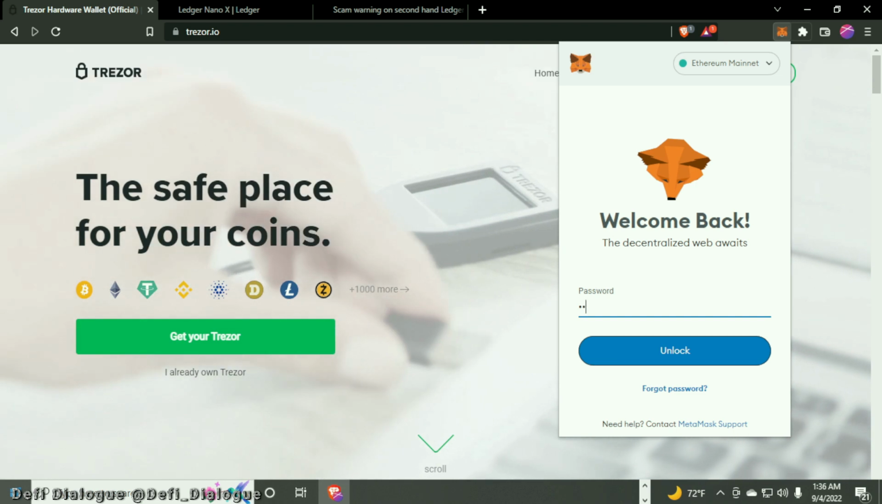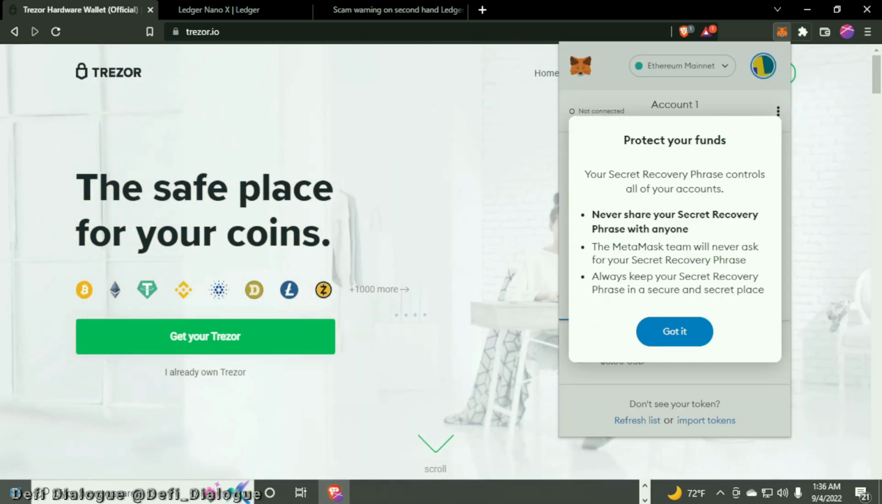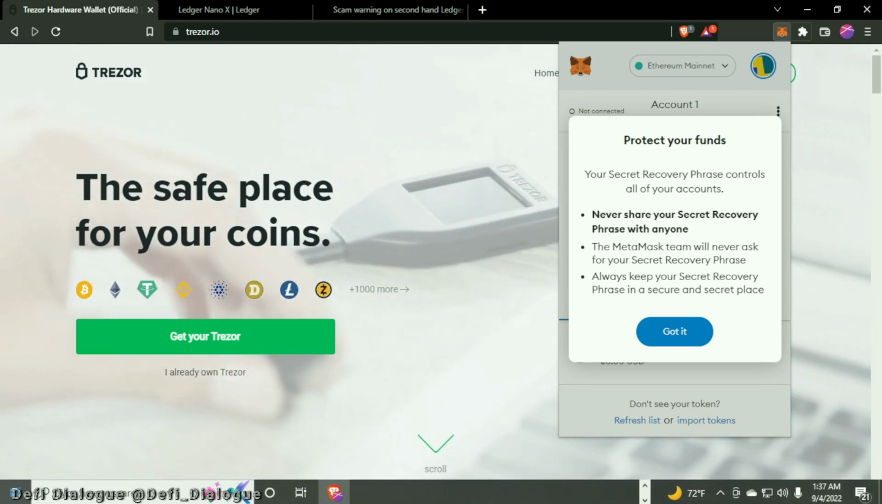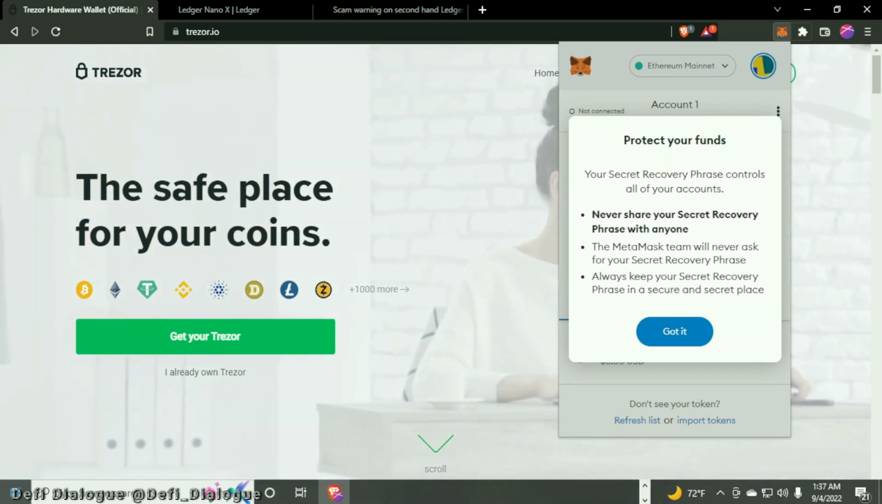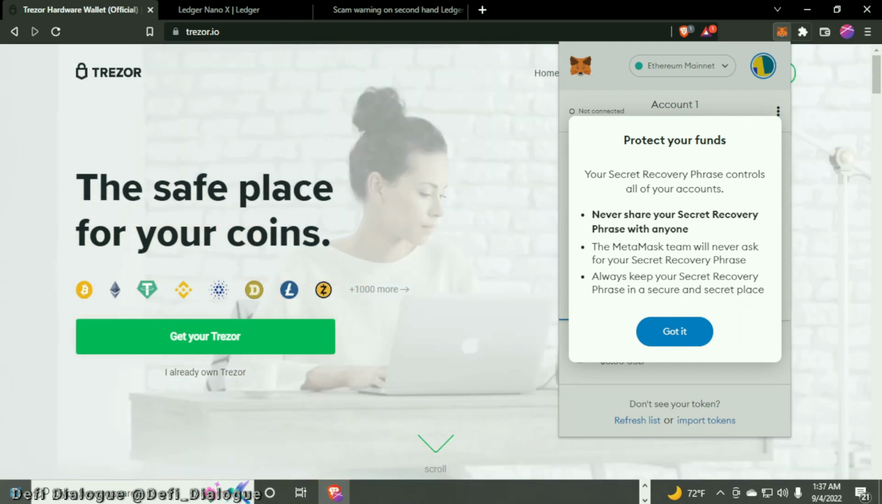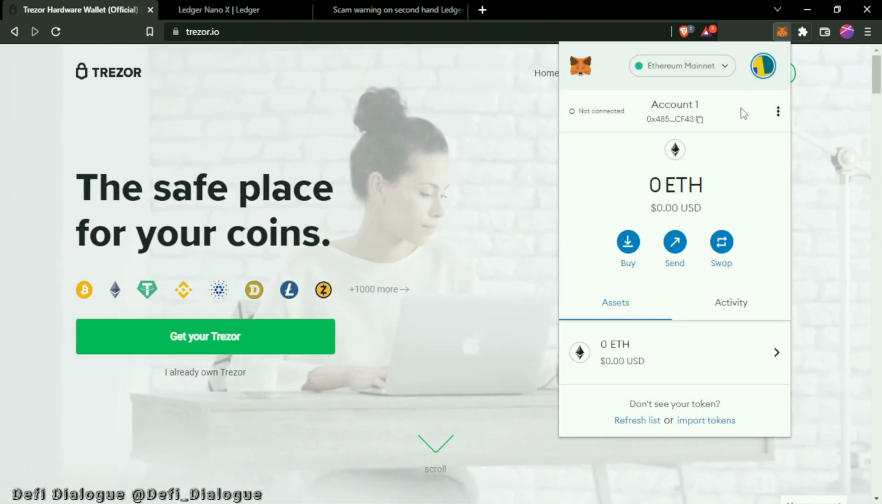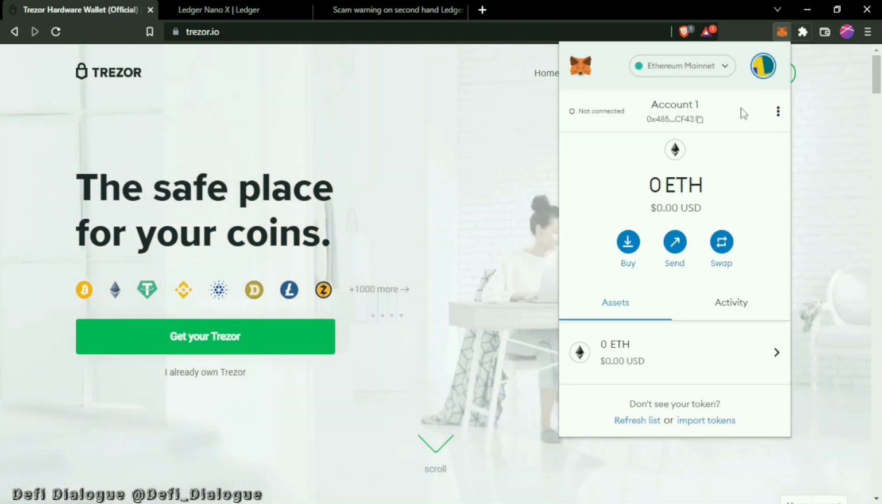So I'm just going to enter my password real quick. And you can see MetaMask has posted a reminder for me not to share my keys with anyone online. Anyone who asks for your keys is a scammer or a thief, and trust me, they just want to steal your money. So now that I'm logged in, we're ready to add some networks to our MetaMask.